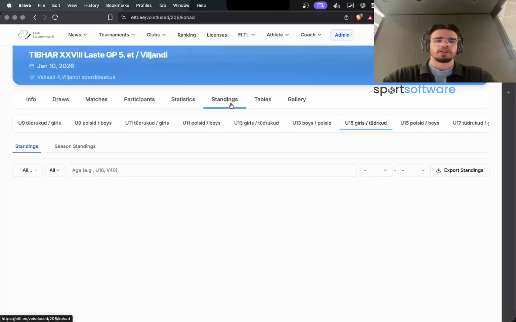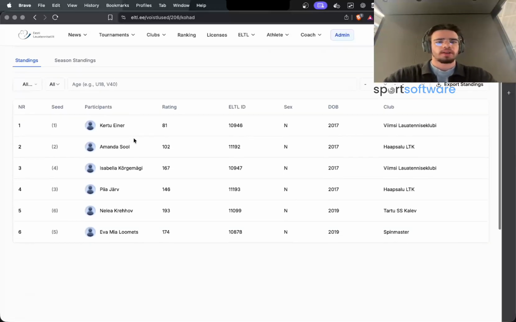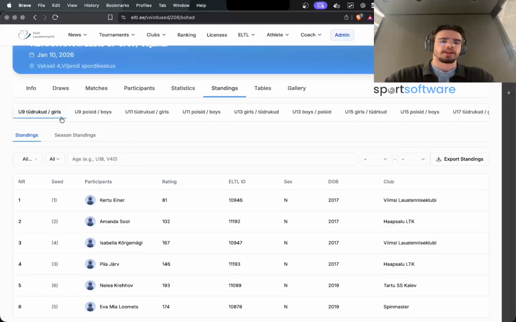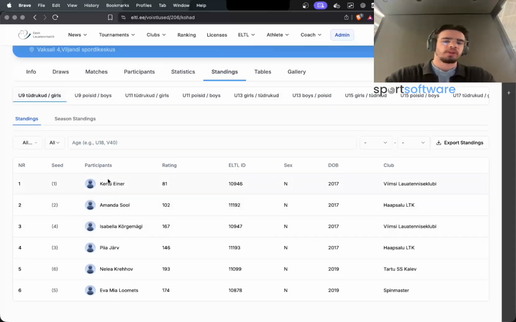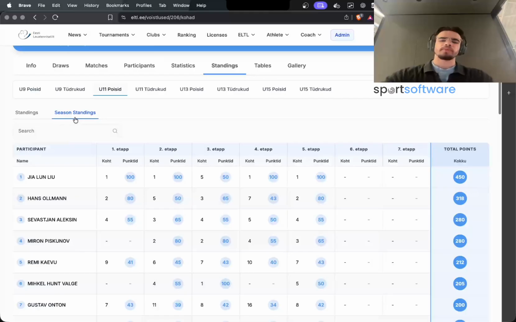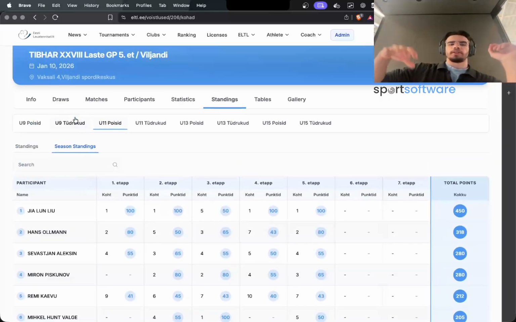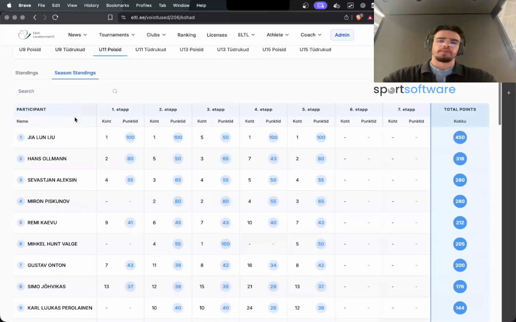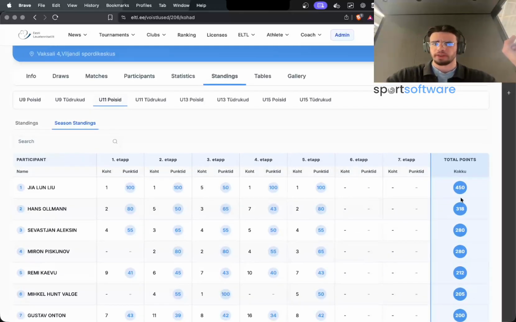Then we have standings. As you can see here, for one of the classes that has already finished, we can see that the girls have their final standings here. We can also see the season standings, which is nice. Let's say there's a big season, and then the season consists of multiple stages. So each stage is here, as you can see, and then there is the summary of the whole season so far. I'm pretty sure there are also similar types of tournament series in Finland.